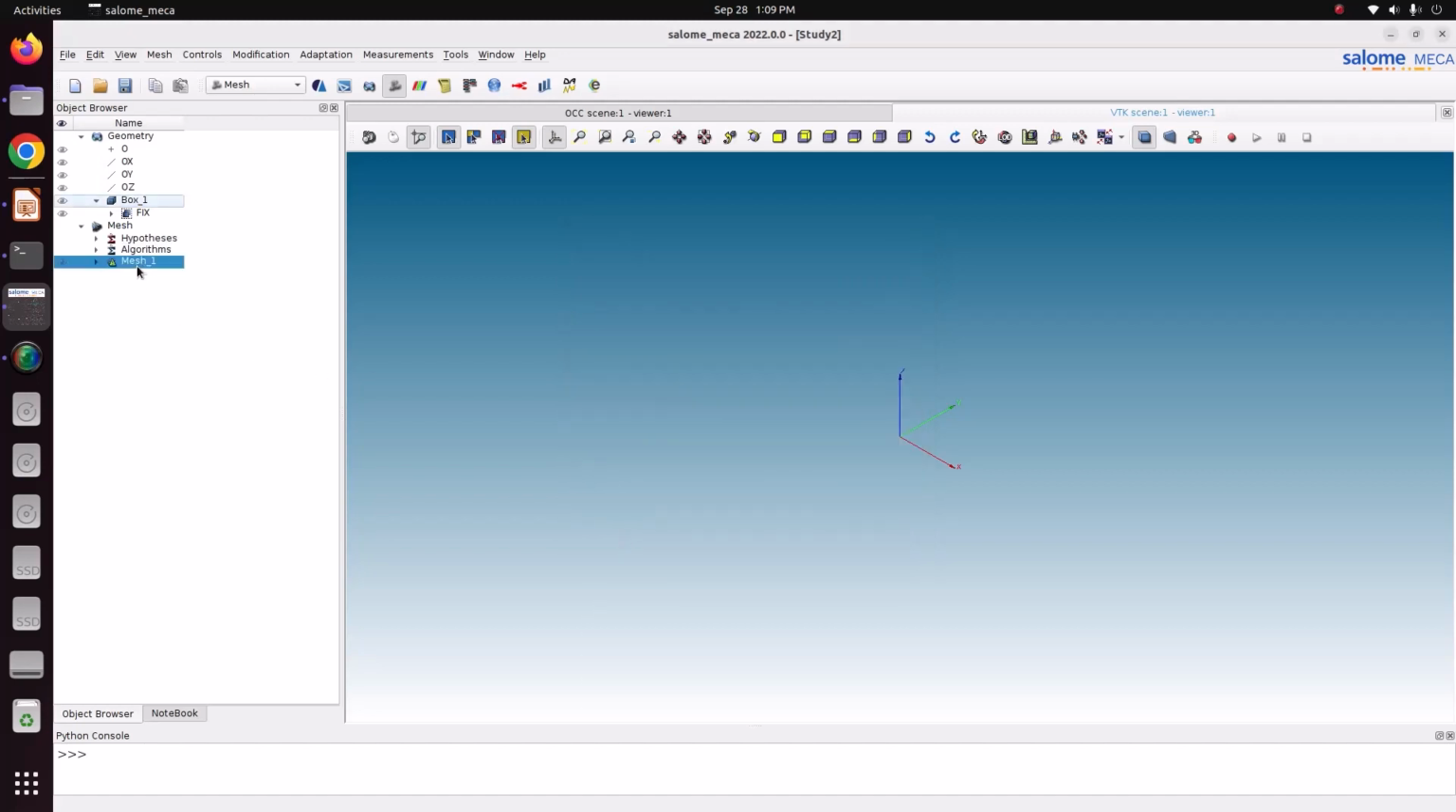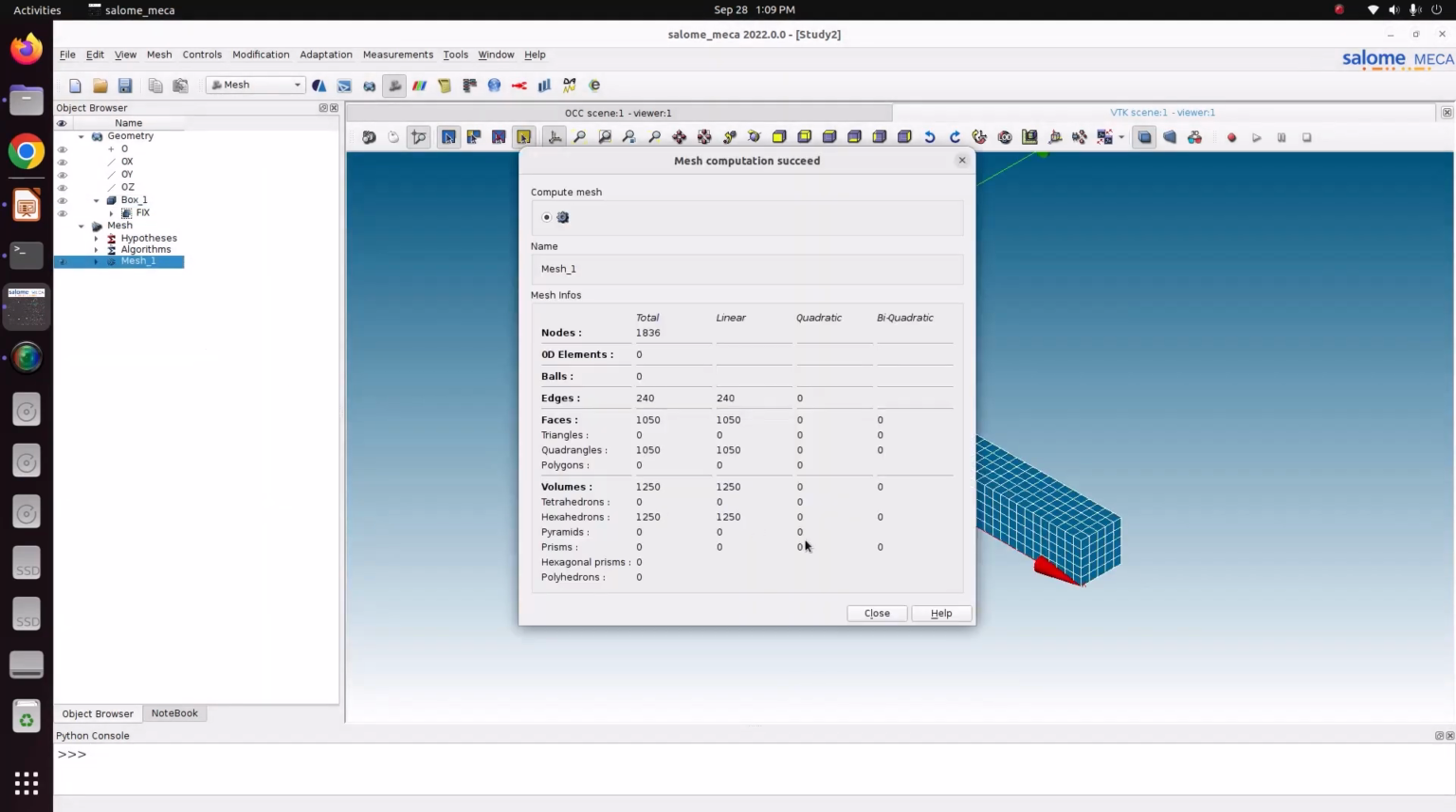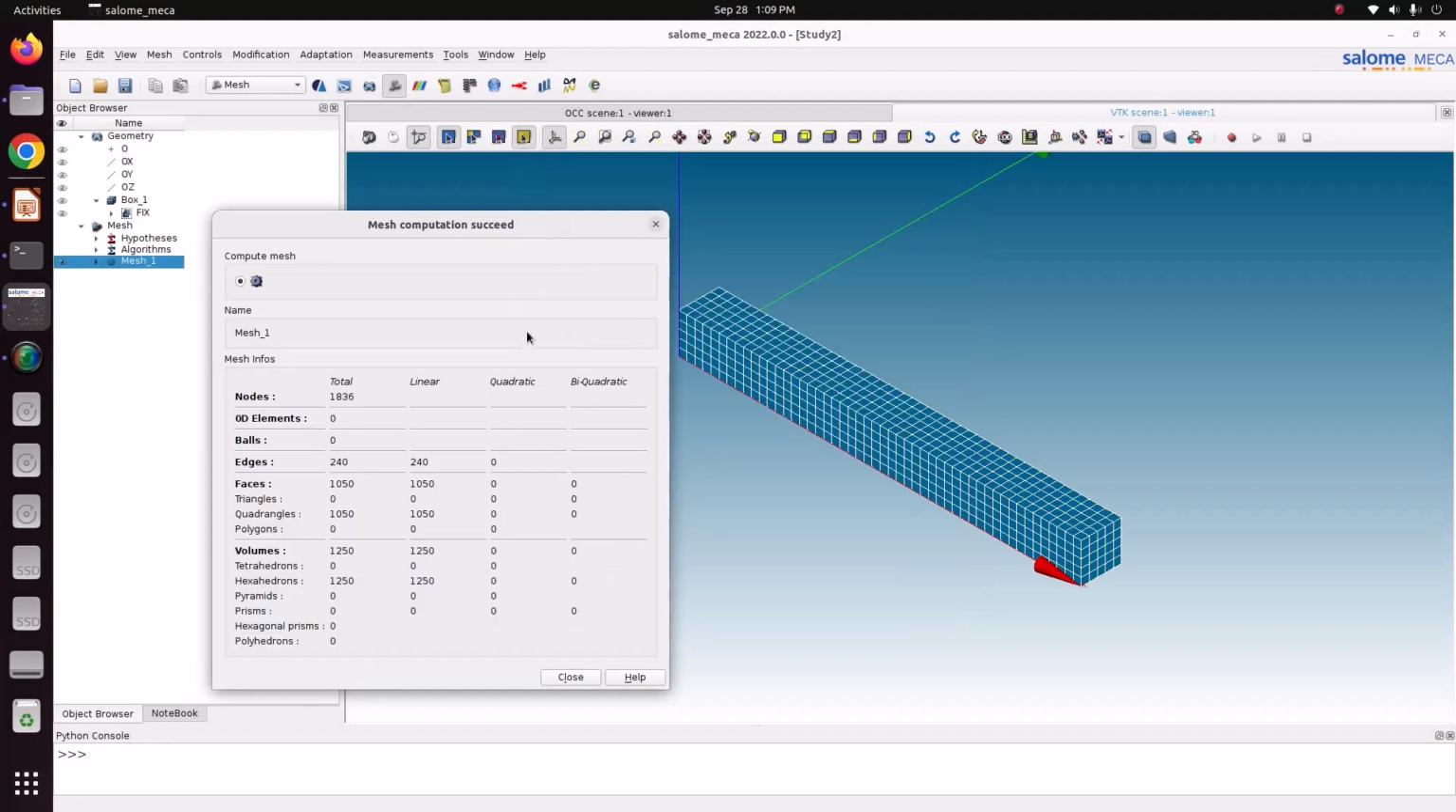Now just right click this mesh one, make sure that you have selected this mesh one, right click it and compute. So it will generate the mesh and it will show the information of the mesh. Now you can see it. So our mesh has 240 edges and 1050 quad elements. You can see it, tria elements, quadrangles and polygons. Now we have 1050 quad elements at the surface and 1250 hexahedron elements.